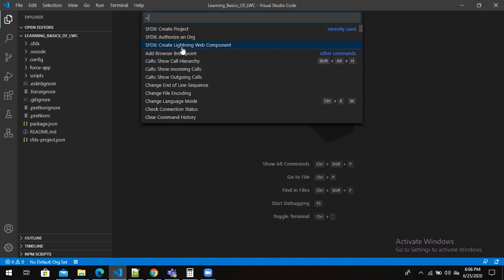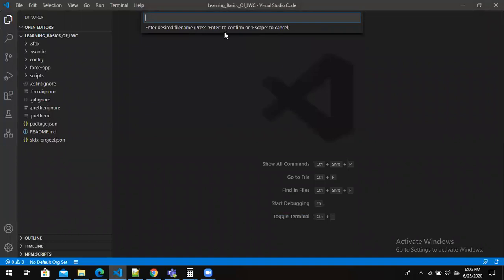So now I'm going to create a lightning web component. I navigated to this particular command and click enter. Once you're done with that, it is asking the name of your first component. I want to name it, let's say, demo component. Once you are done with giving your component name, just click enter.